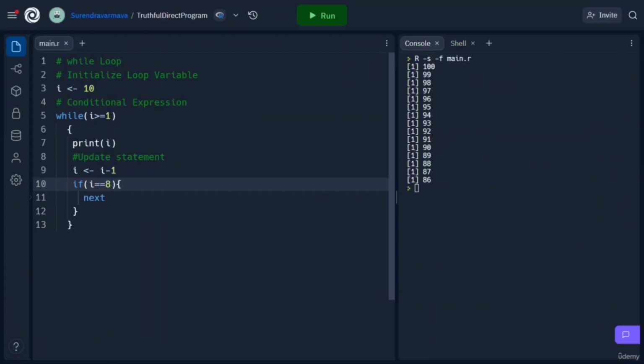So similar to the break statement, whenever you want to skip the current iteration and proceed to the subsequent iterations, we can make use of the next statement, just like the continue statement in other programming languages like C and Python. So we are going to use next here. When I run this code, you can see the result 10, 9, 8, 7, 6, 5, 4, 3, 2, 1.